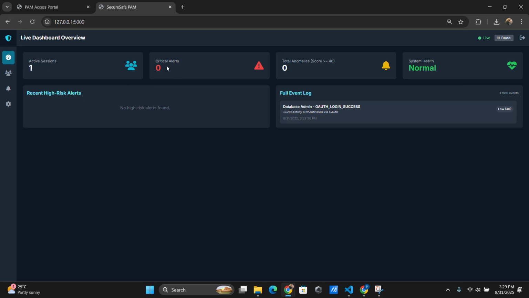The critical alerts are the real-time count of high-risk security events. Notice it's currently zero. That's about to change. The total anomalies is any action scoring above our medium risk threshold, which gets flagged here. And the system health shows the overall platform status, including database connectivity and processing capabilities.